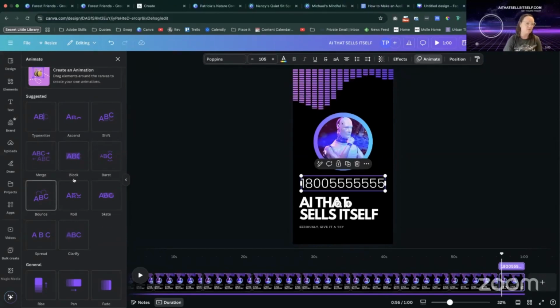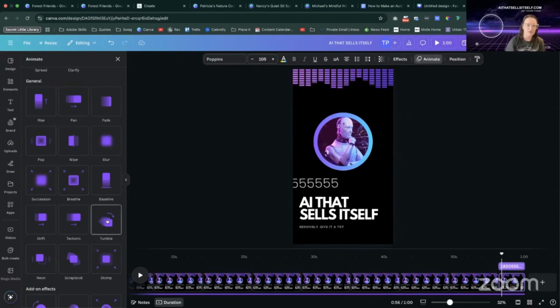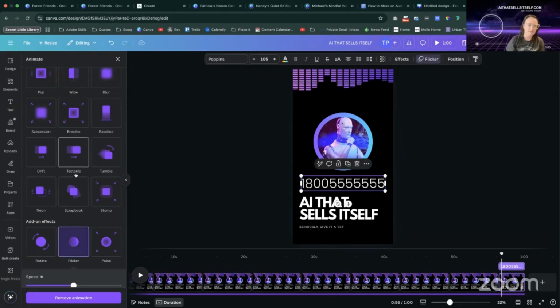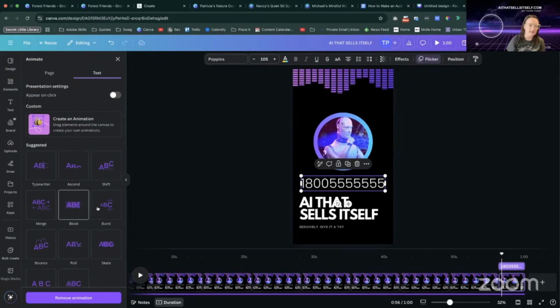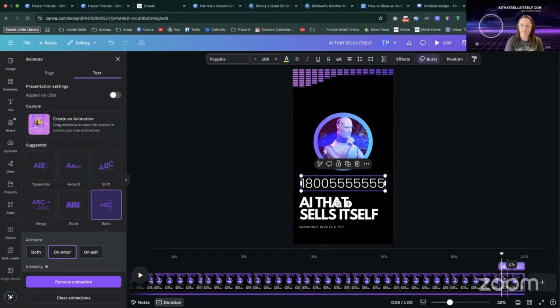We can bounce the numbers in. These are all great ways. You can stack your animations as well. So these are great ways to get people's attention and really highlight that phone number. I really think bringing in that phone number animation at the right time is a really good way to do this. So let's keep it flickering and let's burst it when it comes on.